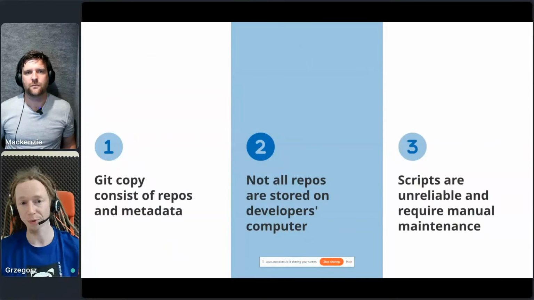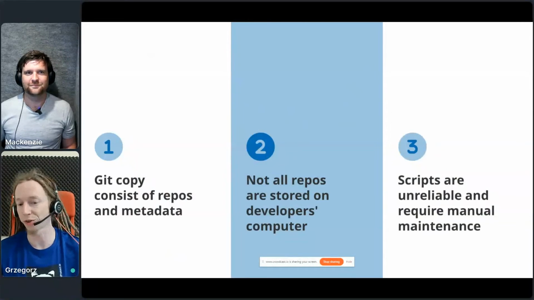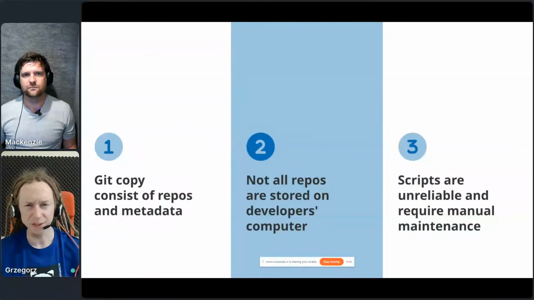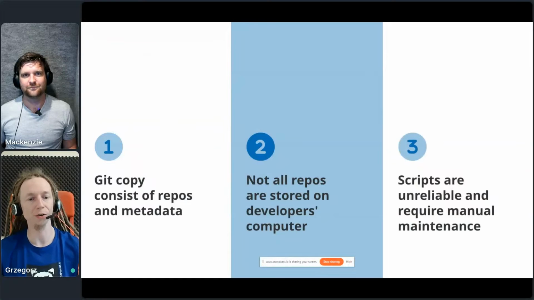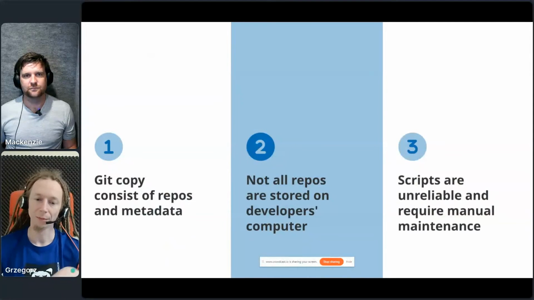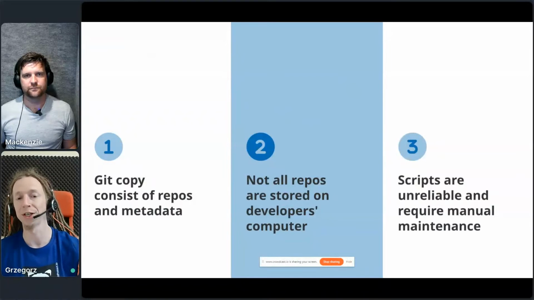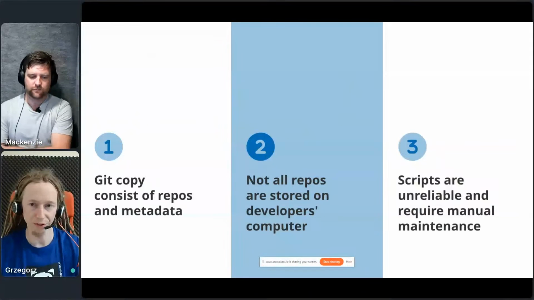Also, not all repositories are stored on developers' computers. So if you think that you are safe because you've got your repositories locally, or maybe they are on other developers' computers, it's not true. And you're not safe because usually only those active repositories are stored on developers' computers. Moreover, it's a possible scenario that ransomware will infect their computers, and after that also will erase your remote repositories.